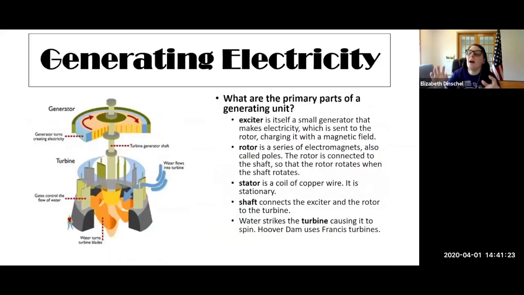So this is the primary parts of those generating units. And the exciter that's on there is kind of what gets it going. It's a small generator that makes electricity and it's sent up through the rotor and it charges with a magnetic field. And that's, remember when he said it changes it from mechanical energy to electric energy. And then there's a series of electromagnets called poles. The rotor is connected to the shaft so that the rotor rotates when the shaft rotates. The stator is a coil of copper wire and it is stationary, but it's highly conductive. So it's moving that electricity through this process, right?